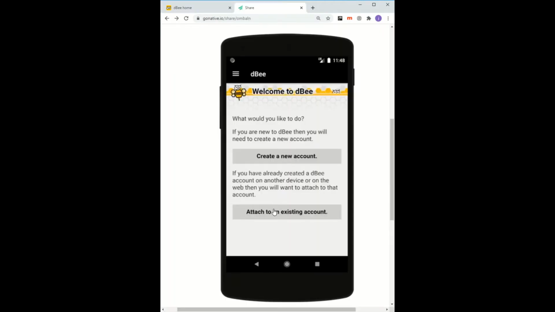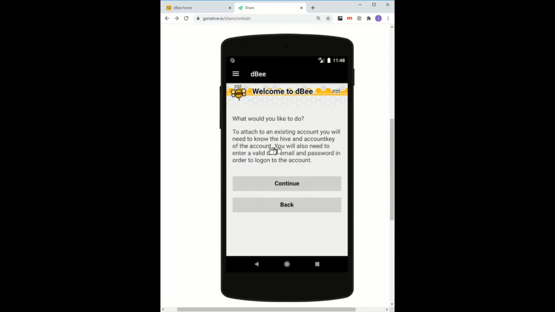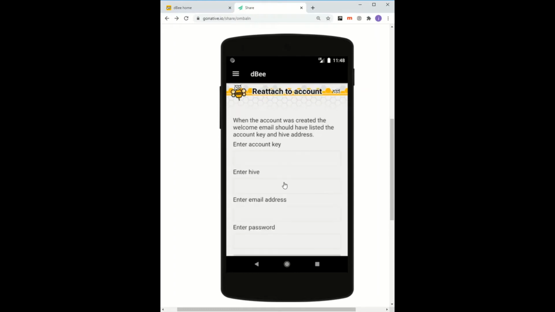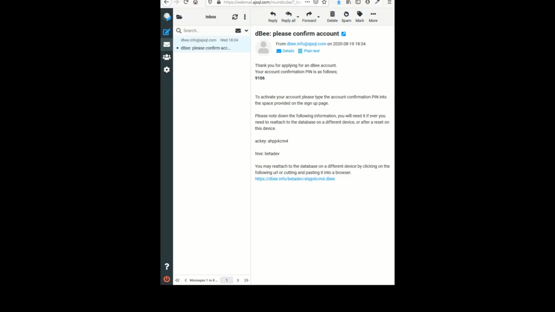Good. So if we now flip back to the app on my Android phone, I'll hit this tab, and on this occasion we're now going to attach to an existing account. I'm going to click on that. We need the account key and the Hive, and we know that because they're in the email that I was sent, and so I'm now going to flip back to that email, and here it is. The account key is there. I'm going to cheat and pick it up.